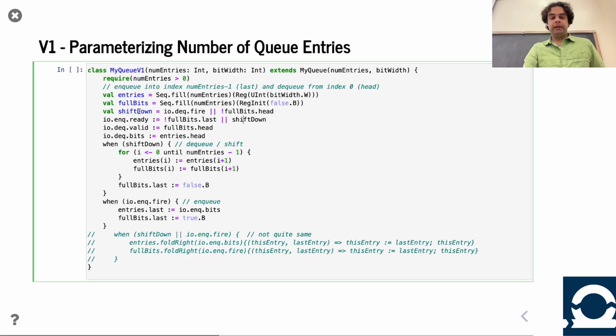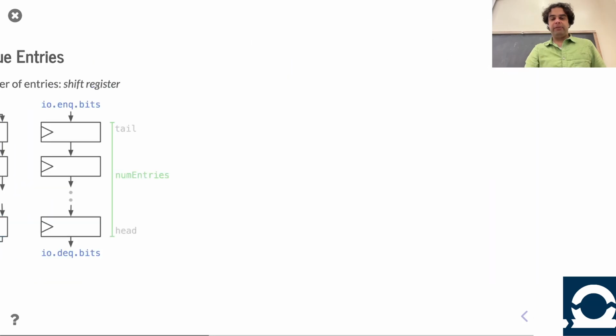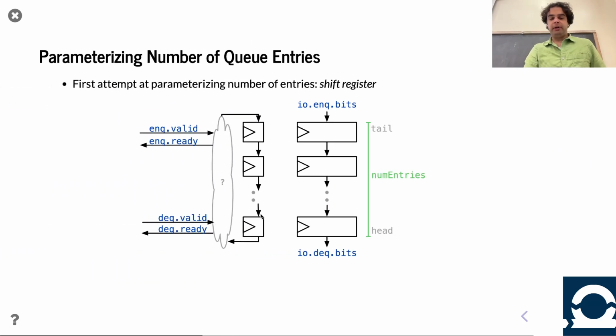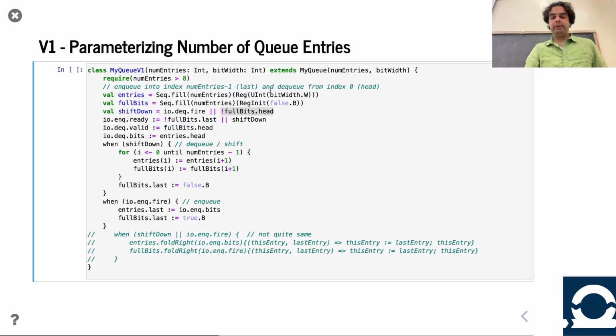So, when will we shift down? Well, if we're dequeuing, something's coming off the end of it. Or if somehow we encounter an empty entry, meaning this is being marked as empty, we might as well ship this thing off so you can move on to something behind it, which hopefully is useful, right? Okay, those are the conditions for shifting down.